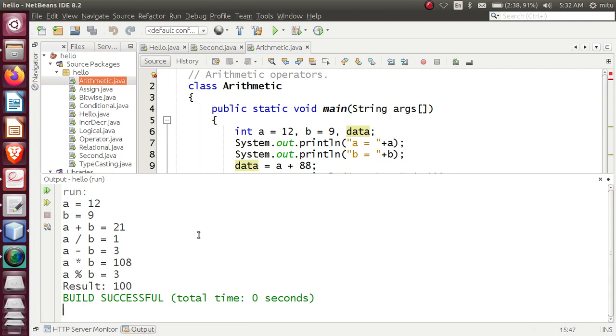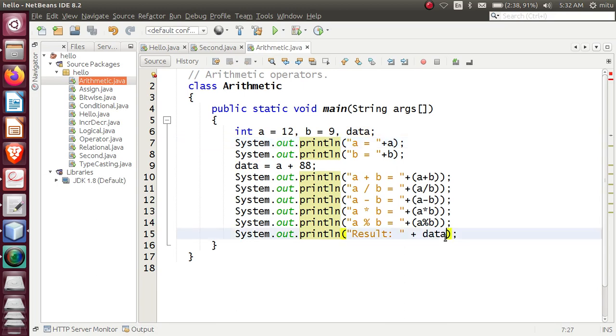So the data variable I have declared, and a plus 88, a is 12, 88 I have added. So 88 is a constant, a is a variable, so variable plus constant. This operation is also possible, and that data I am printing here on the screen.